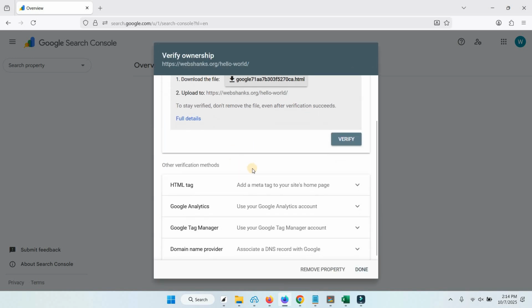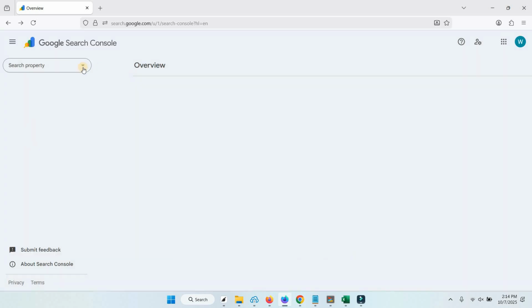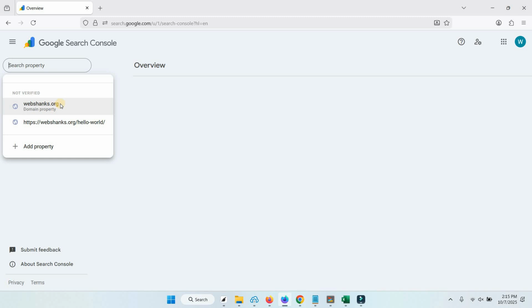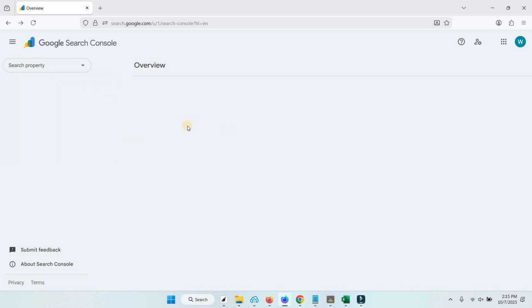Then you can start verifying the ownership, and you can go back to search property, and your properties have been added. So this is how to add a property in Google Search Console.